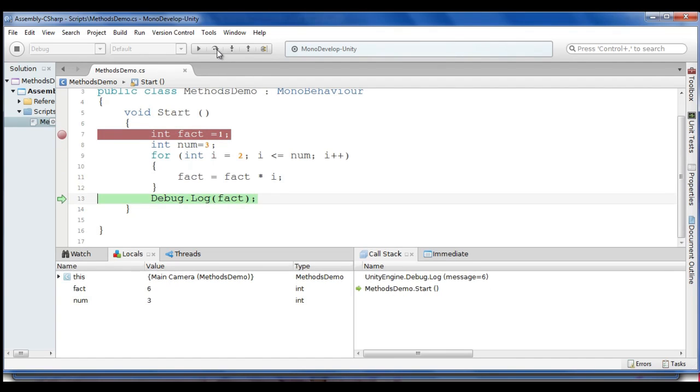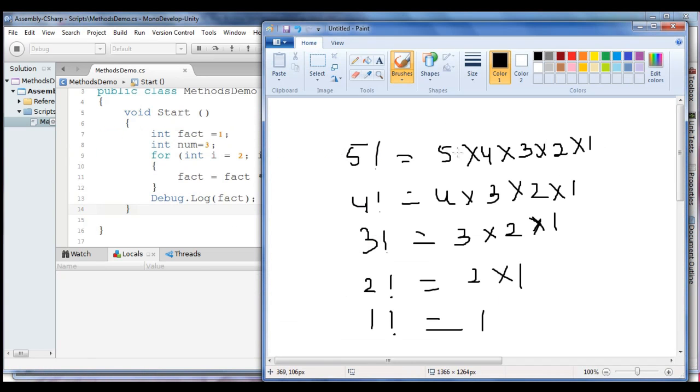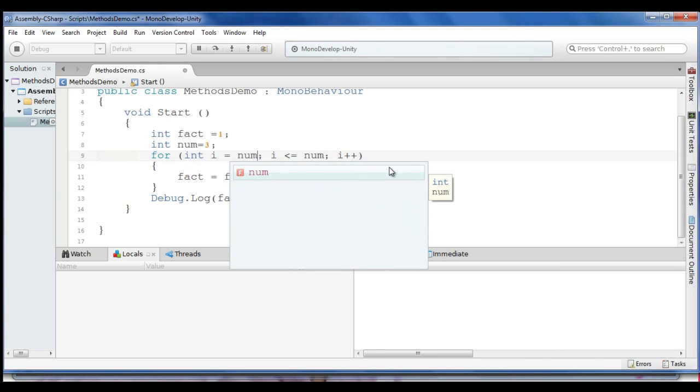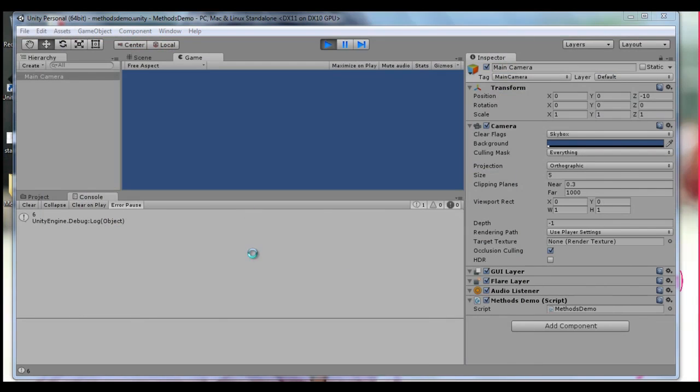I hope you guys have clearly understood how it is working. Now let us do it in the reverse manner. I have to start with the number and go up to 1. So I is equal to num. We should start with the number 3. Then I should go in the reverse order, greater than or equal to 1, up to 1 I have to go. Then I minus minus, and then we get the result. Let us save and check whether we get the result 6 or not.